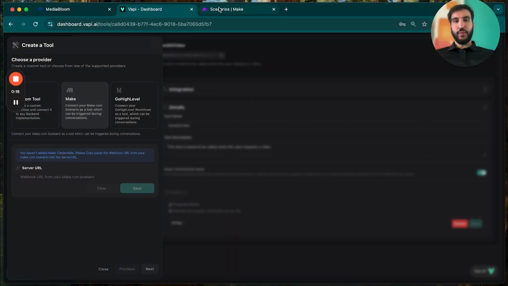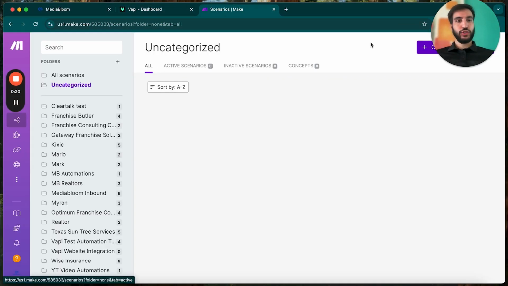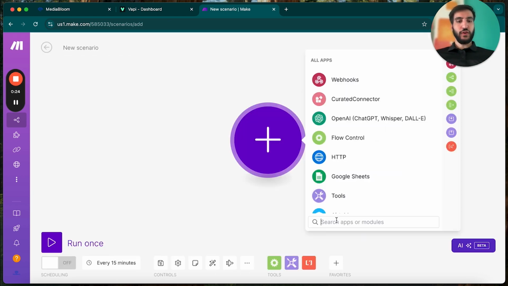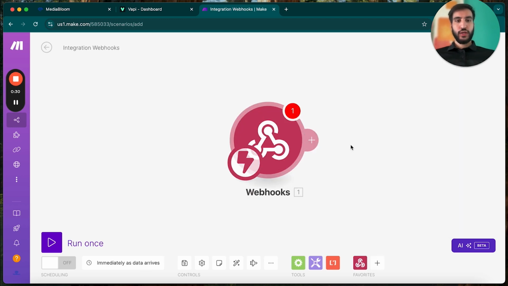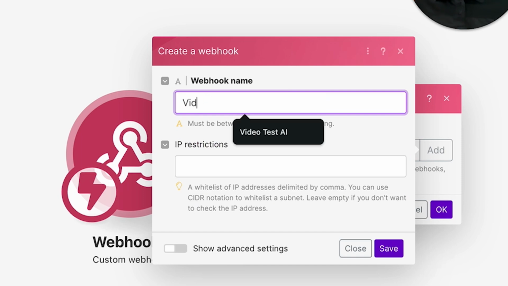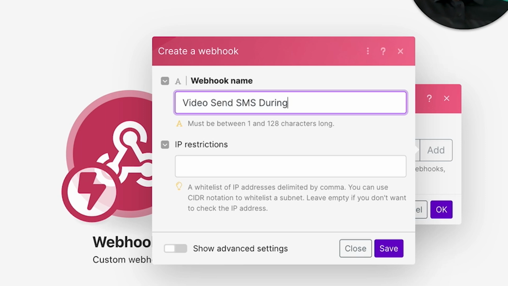So we're going to need the make automation. So if we scooch over to make, we're going to create a new workflow. And this first one is going to be sending a text message during a phone conversation. So we're going to use a webhook, custom webhook. We're going to add a new one. So we're going to call it video send SMS during call.